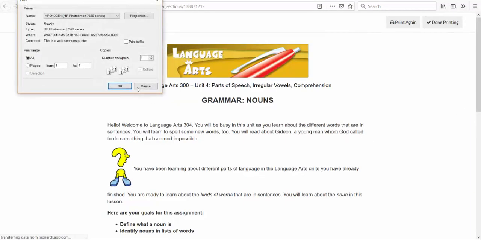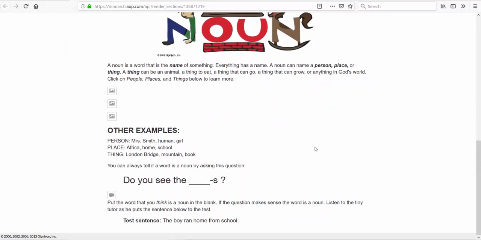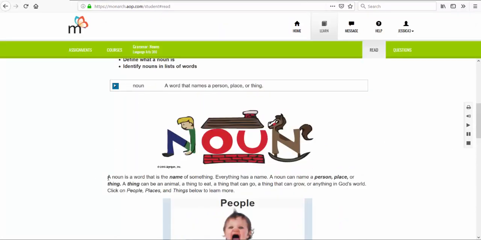They can choose to print this lesson. So this would be all the reading. I'm going to just cancel that for right now, but it would include all of the reading here for the student. They can also choose to have the information read to them.